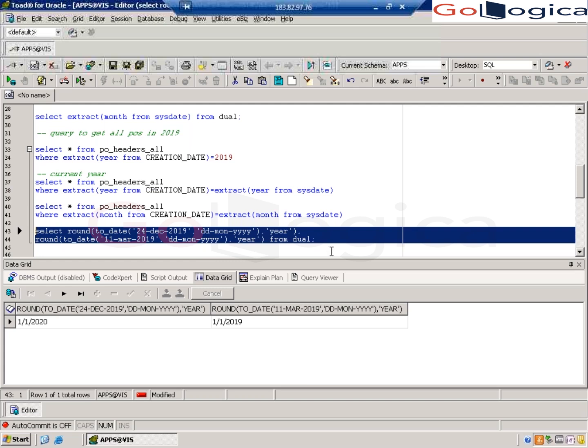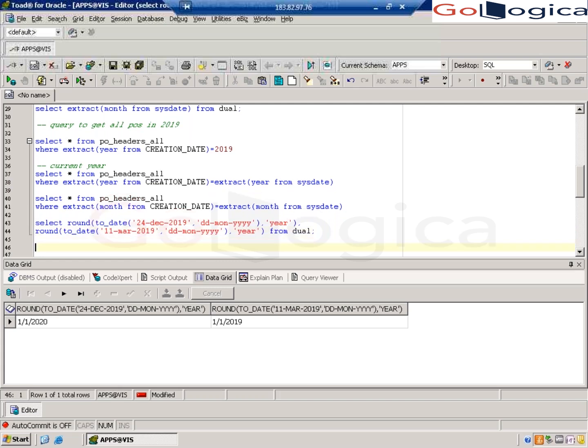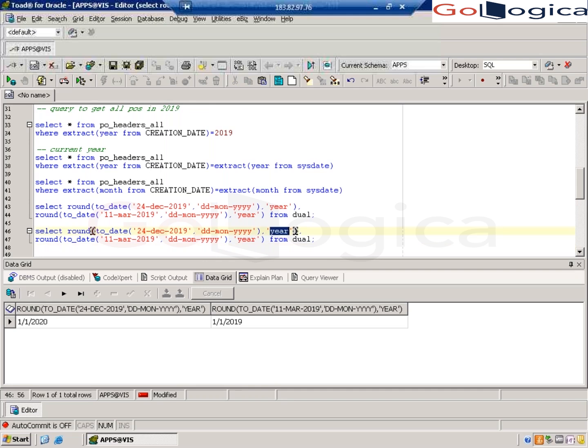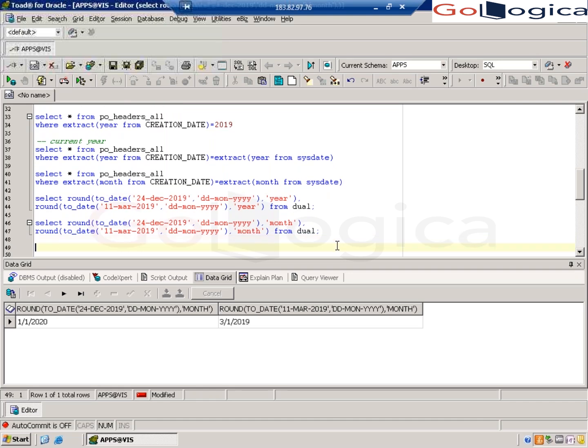If I put month instead of year, what will happen? Month will come. What is that month? Can you compare January? It's correct. 11th March 2019 means 1st March 2019. Okay, got it. Shall I put day? Yes.